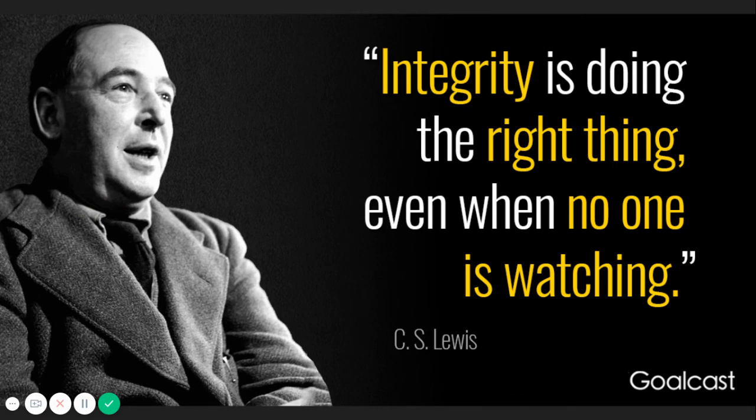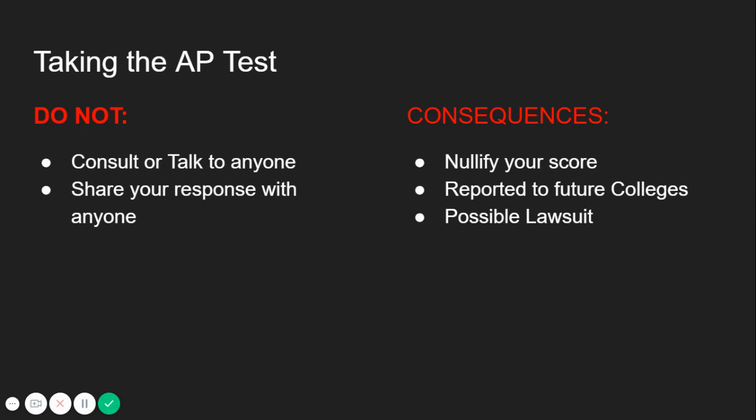C.S. Lewis says, integrity is doing the right thing even when no one is watching. We know that all CATCH participants and scholars will have the utmost integrity during the test. When taking the AP test, do not consult or talk to anyone in the room. It is very important that you have a quiet working environment where you can record yourself for 22 minutes. Also, do not share your responses with anybody. Consequences can include canceling your score, your actions being reported to future colleges, and even a possible lawsuit.